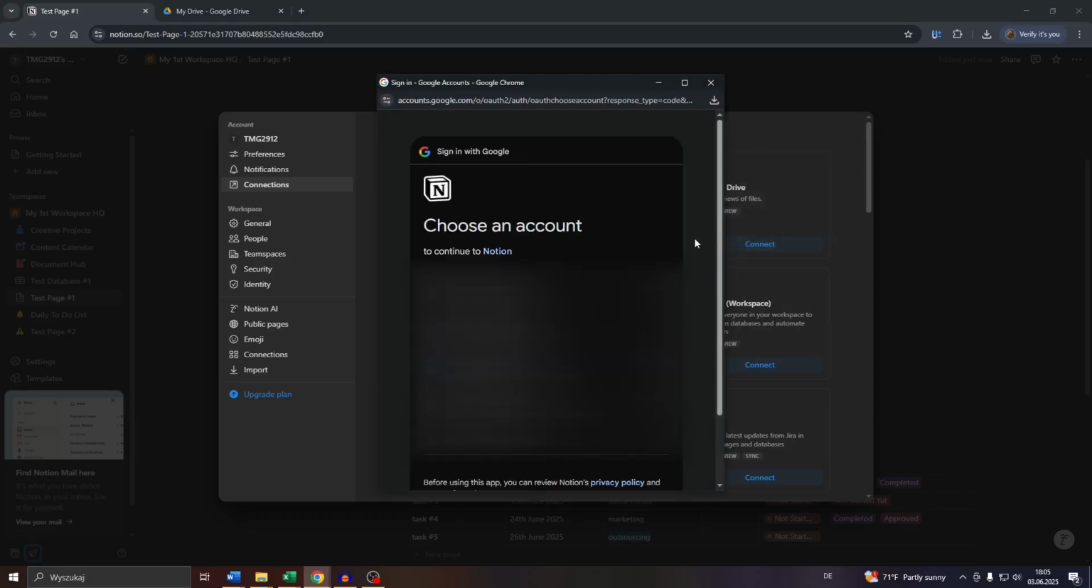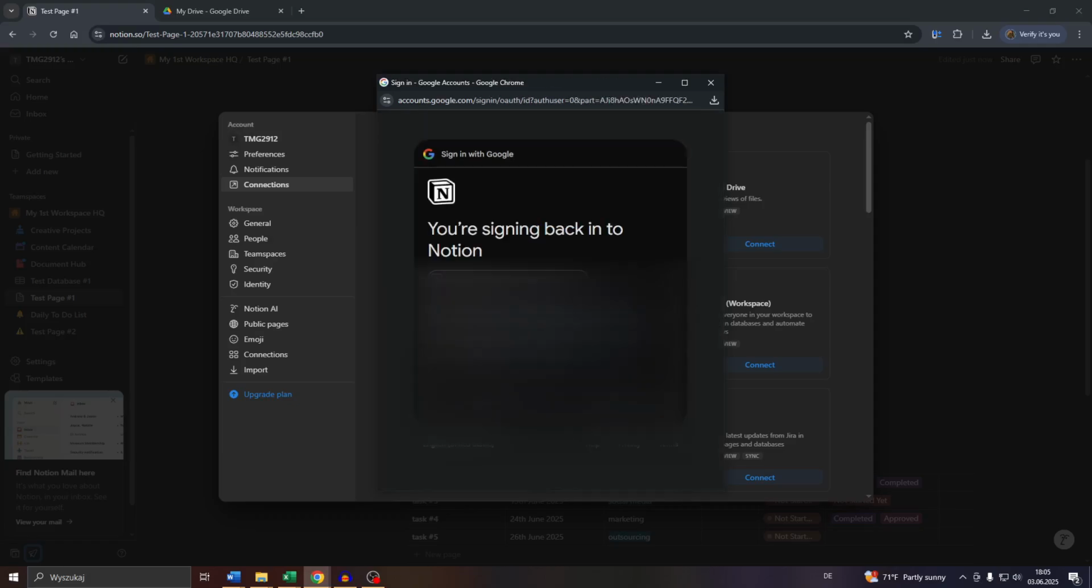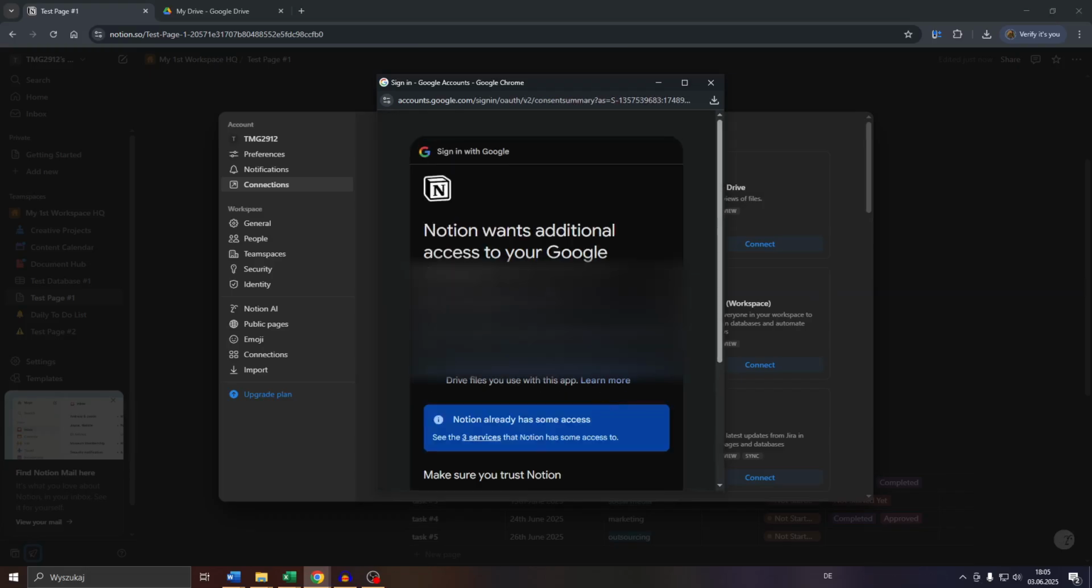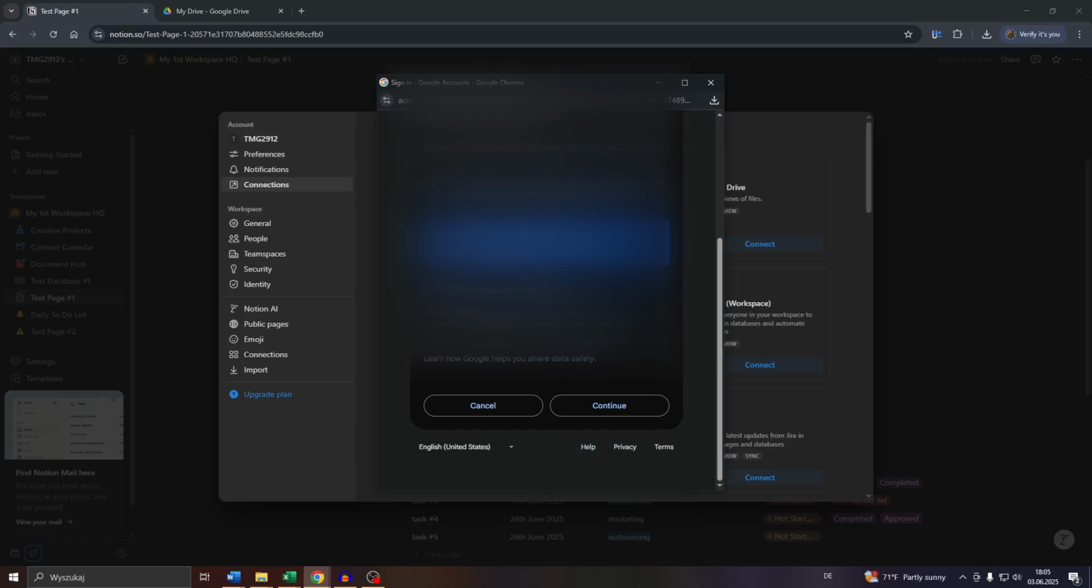After that, Google will ask you for permission to link your Google account with your Notion account. So let me select my Google account really quickly that is associated with my current Gmail account here. So click on continue here to proceed. After that, give Notion all the permissions needed by clicking on continue here again.